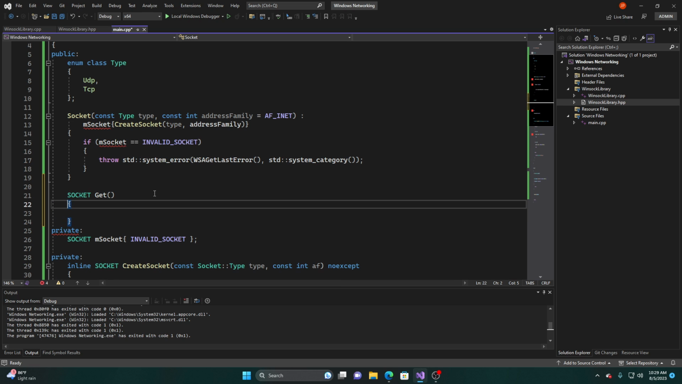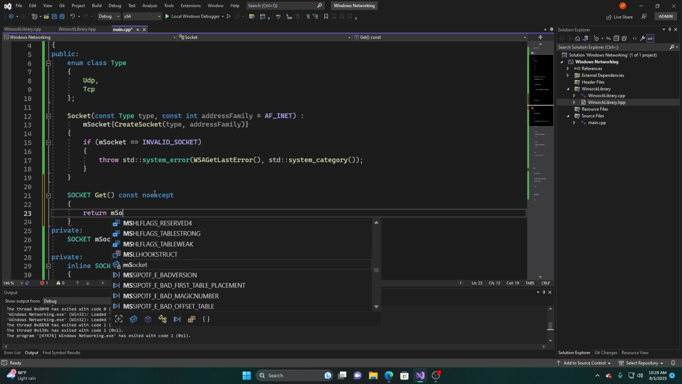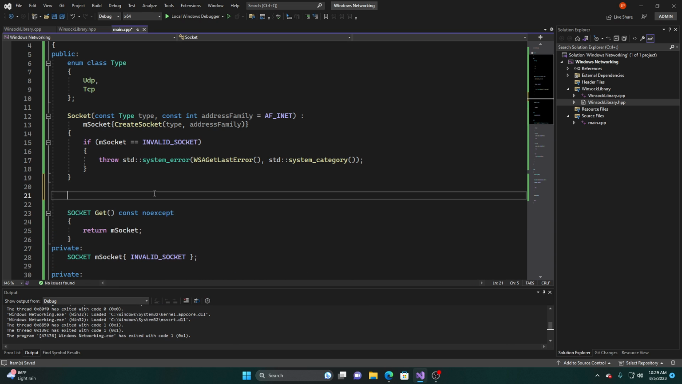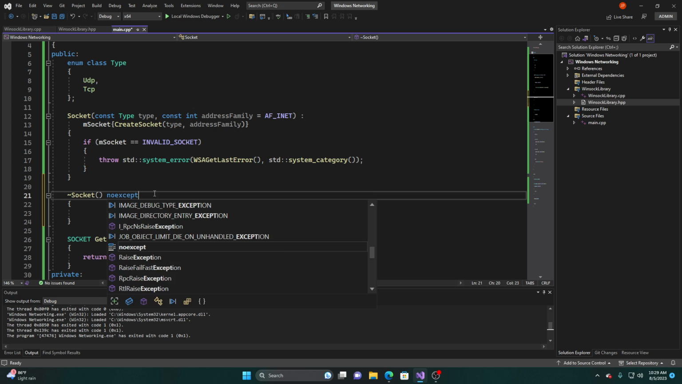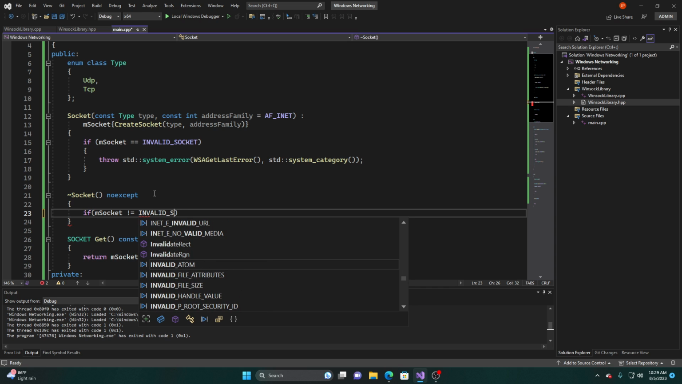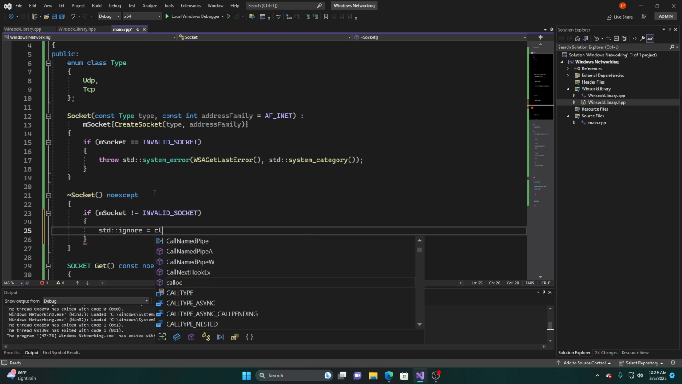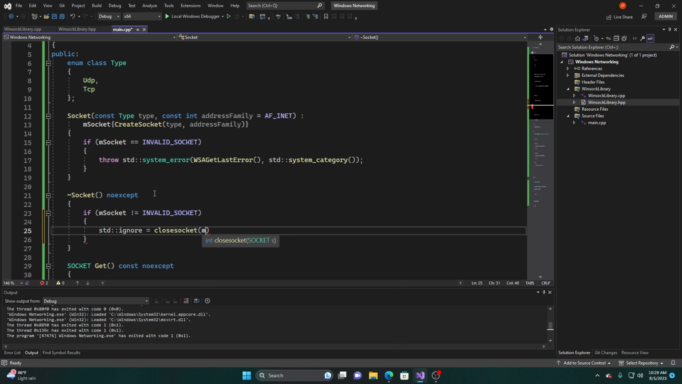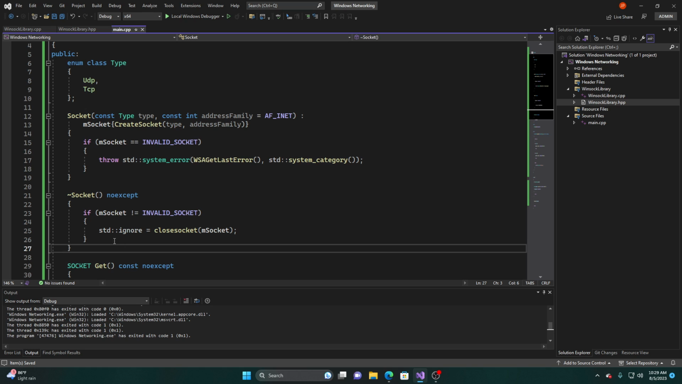We need a get function, which will be const and not throw an exception. This one here will also not throw an exception. If msocket does not equal invalid socket, we can just ignore the return value of closesocket and pass in our actual socket. And that's it, the shortest code possible. Okay, so what else is there for us to do?